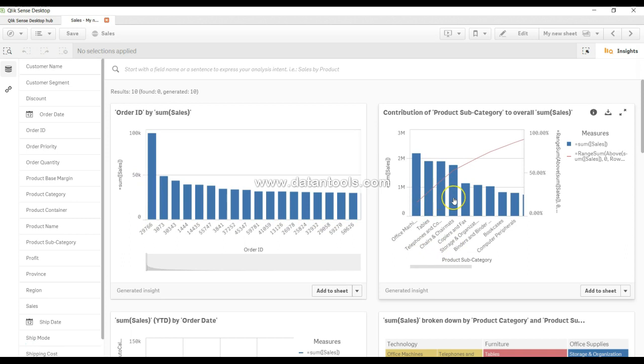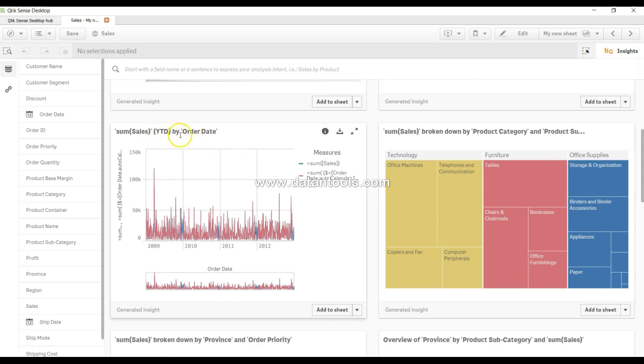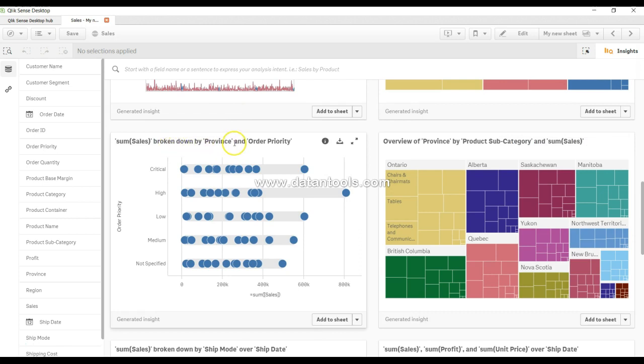Again, Pareto chart, kind of 80% of the sales are coming from the 20% of the products, so it applies that rule. And as you can see over here, these 4 categories are generating the most sales, and that's what it is indicating. And then you have sum of sales year to date by order date, right? And then sales broken by product category. Then you have broken by province, order priority, and all different types of charts. Then overview of province by product subcategory and sum of sales.